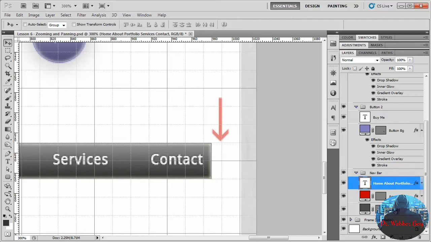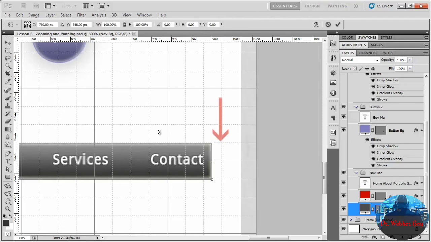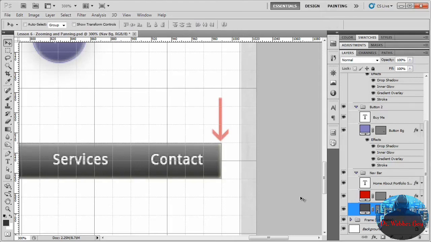Again, before I can change a layer, I must select it. So click on navigation bar. And then if you remember, the shortcut key for free transform is Control or Command and T. I'm just going to drag this over like that, and it's perfectly in line. And then when I'm done and I'm happy with it, press Command or Control and Enter.